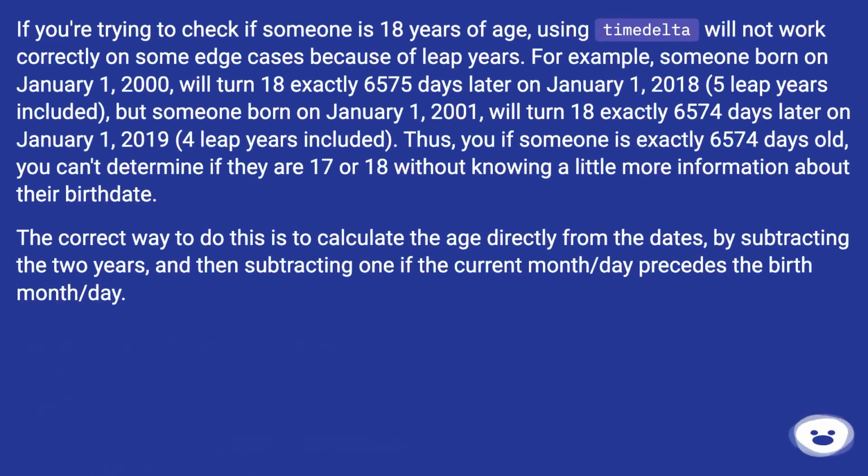If you're trying to check if someone is 18 years of age, using timedelta will not work correctly on some edge cases because of leap years. For example, someone born on January 1, 2000, will turn 18 exactly 6,575 days later on January 1, 2018, 5 leap years included, but someone born on January 1, 2001, will turn 18 exactly 6,574 days later on January 1, 2019, 4 leap years included.